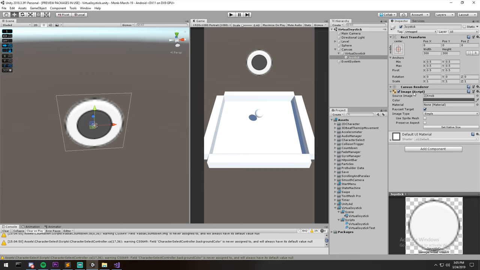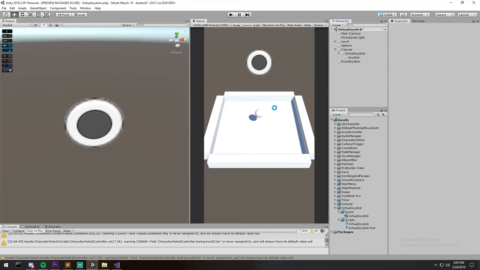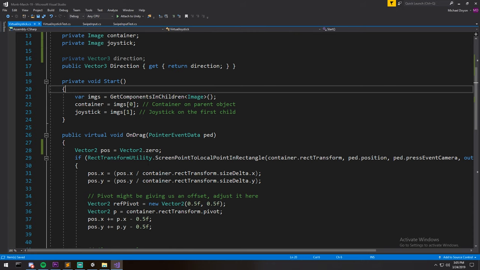And that's the second one. If you plan on adding more graphics to it for some reason, just make sure that the joystick, the one that actually moves, that needs to have this displayed, is the second child. But I don't see why you would need to do that. All right, so let's close this one off.